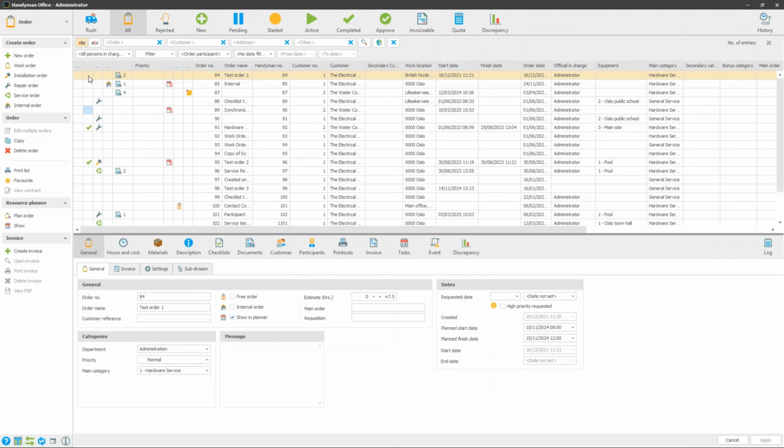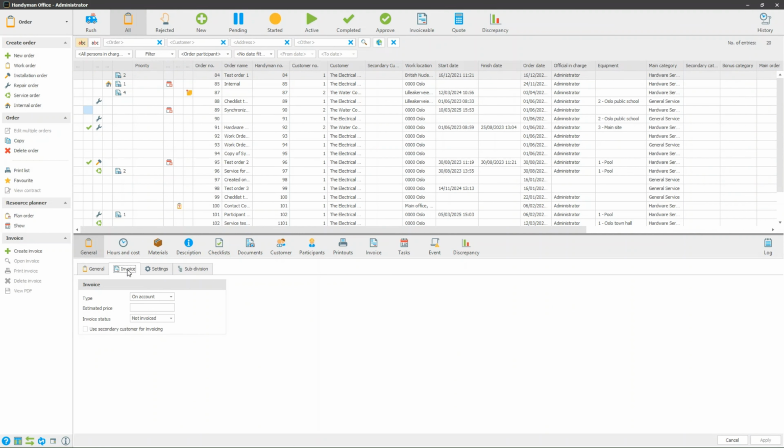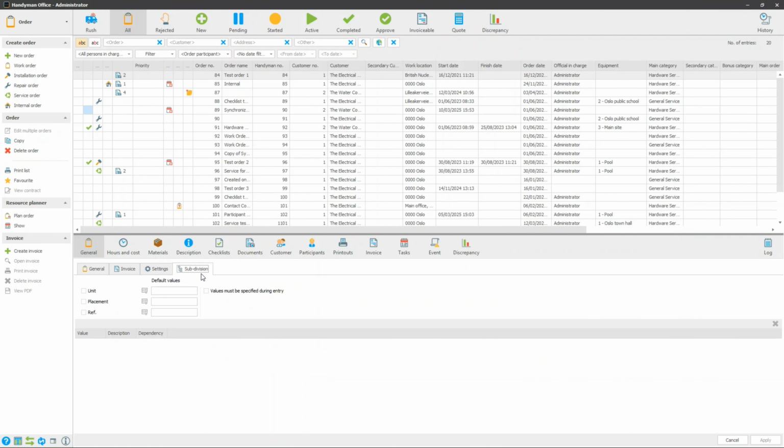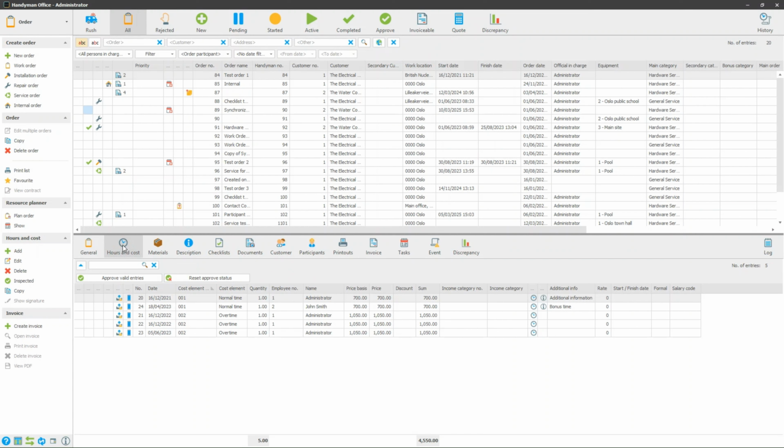When an order has been created, you can adjust the details on the order. At the bottom of the application window, you can see tabs containing all details about the order. In general, you can see things like order number, order name, and categories. There are tabs for invoice status, synchronization settings, and groupings. Under Hours and Cost, you can see all cost elements recorded on the order. Using the context menu on the left, you can also add, remove, or edit hours.